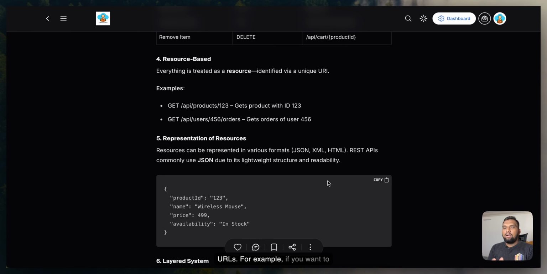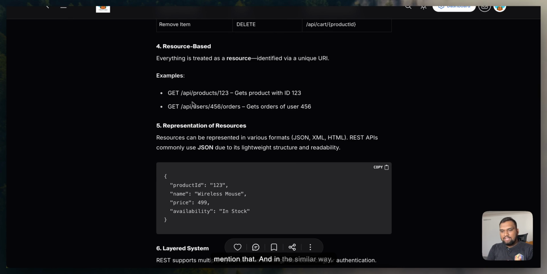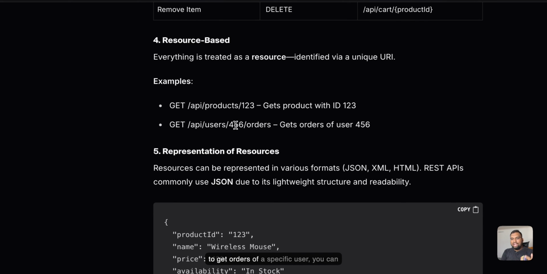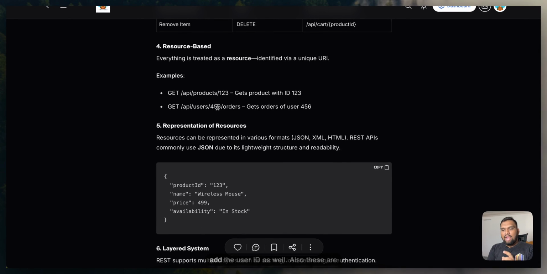For example, if you consider Amazon, a specific product could be accessed at www.amazon.com/products/ with the product ID. If you have a specific product ID, you can mention that. In a similar way, there are a couple more examples, like a GET request on a product ID, and for a user, to get the orders of a specific user, you can add the user ID as well. These are small examples that I've given you.